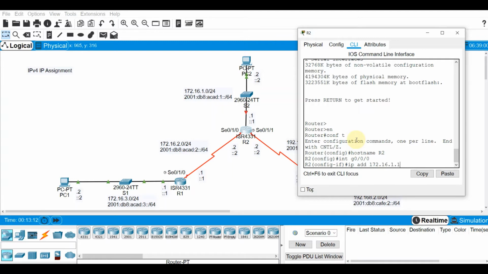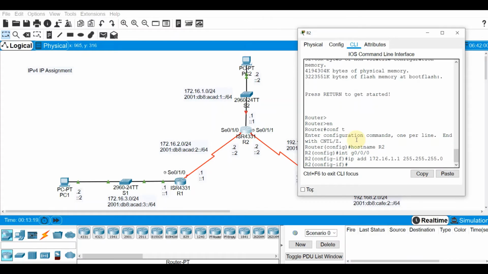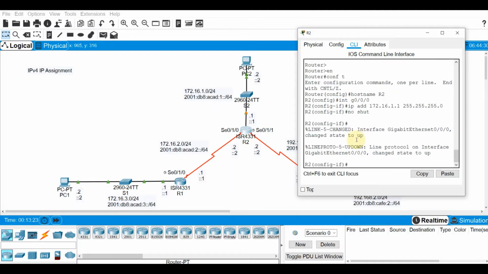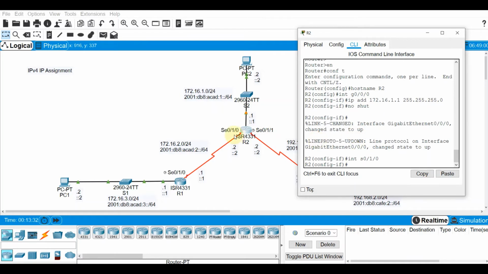All right, so IP address, this would be 172.16.1.1, 255.255.255.0. Okay, no shutdown. All right, so next would be interface serial 0/1/0 there. Okay, so this is what we're going to configure.